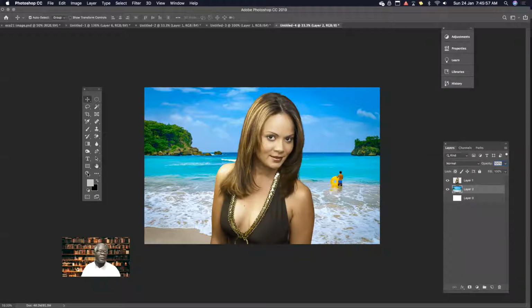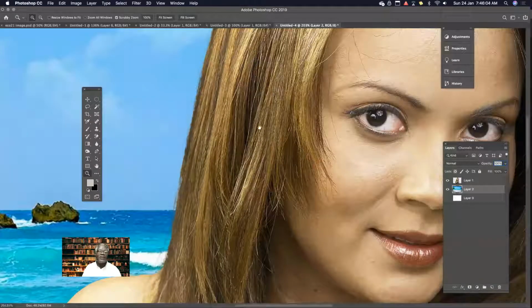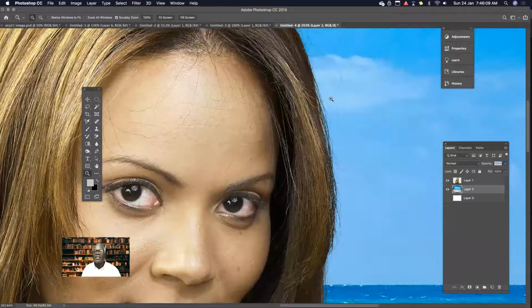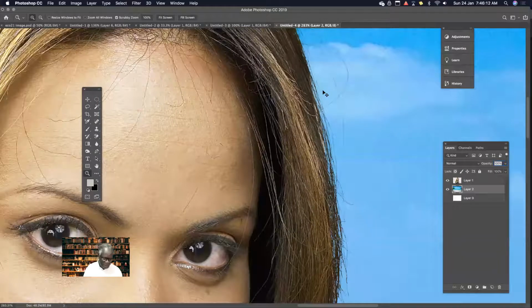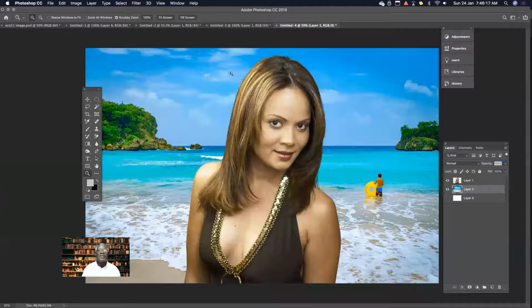Now, from here, if you take a closer look, you see how everything blends? You see how every single thing blends neat and nice. So in that case, with these steps here, you should be able to do anything with it. I repeat, with these steps here, you are good.